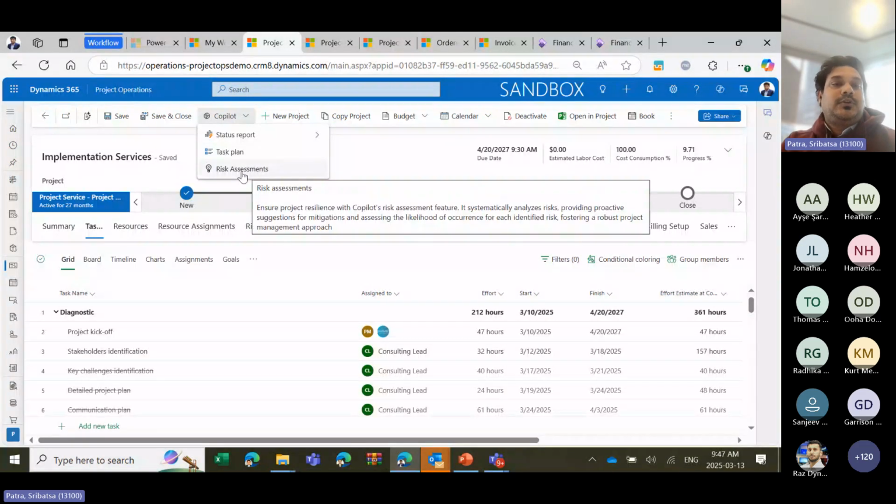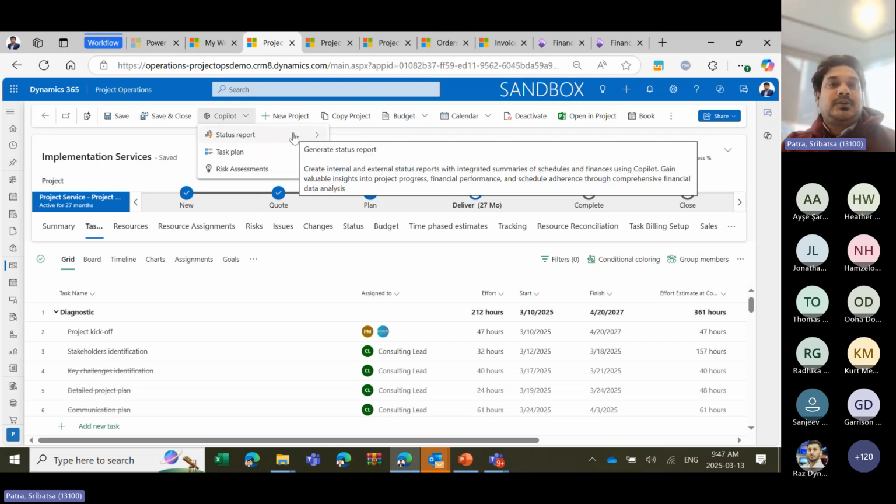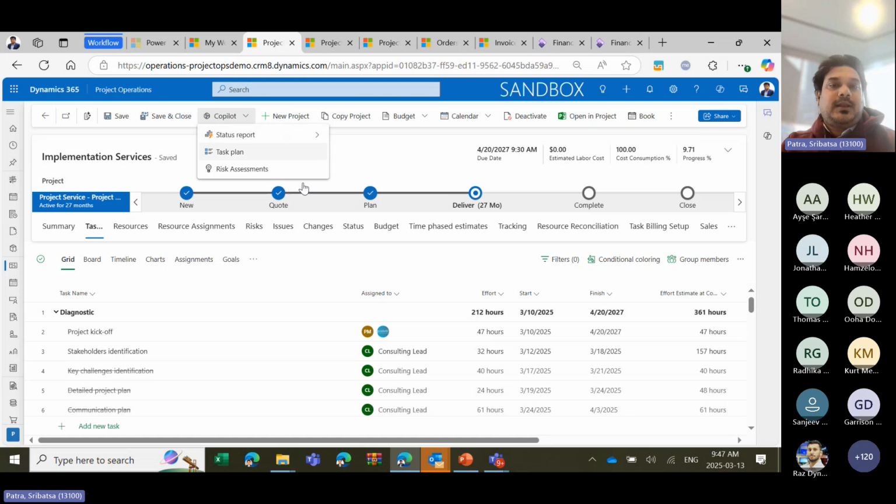We do have the option to generate a risk assessment, which goes through the resource allocation that is done and the resource pool that is currently there. Based on that, it comes up with a risk score and risk assessment that helps the project manager stay in line to ensure that this doesn't get converted into issues. And we do have the option to generate a status report, both internal and external, out of the box using the Copilot functionality.